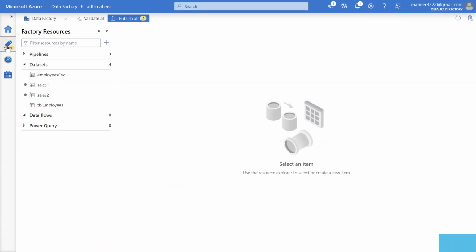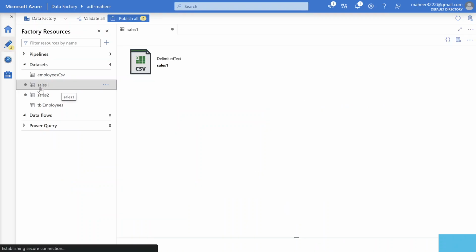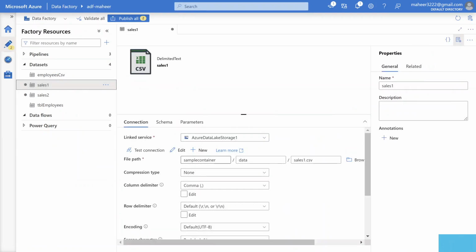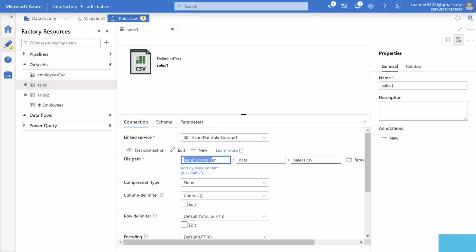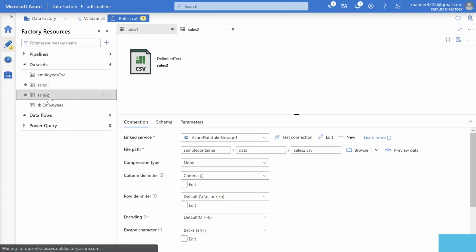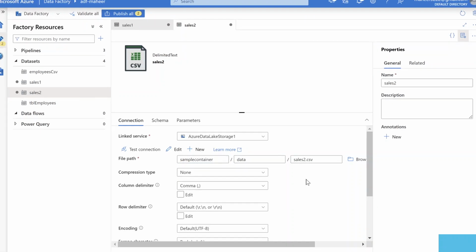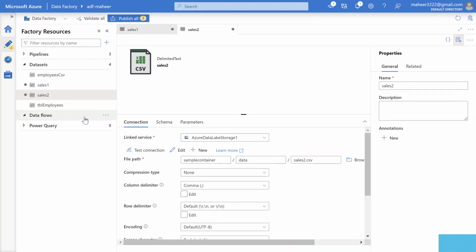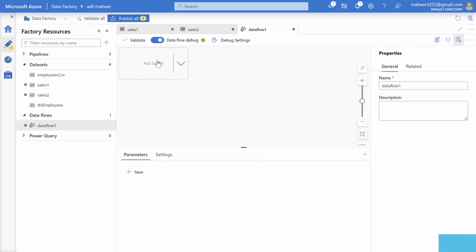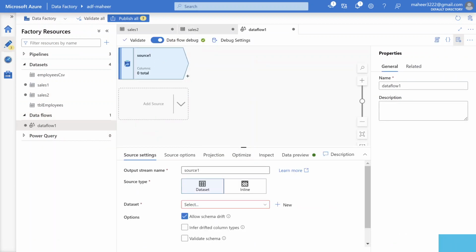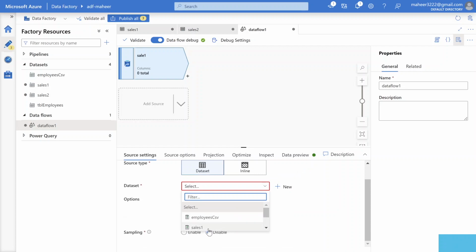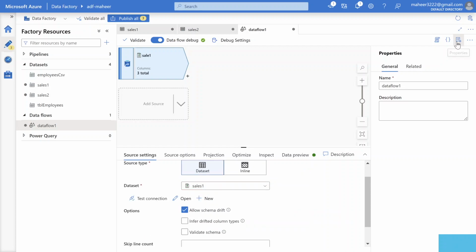Let me go to the Author menu here, and I have already created a dataset for sales. It is pointing to the sample container, data folder and sales1. I also have sales2, which is pointing to the sample container, data folder and sales2. Now let me create a new data flow here, and let's add two sources. The first one is source one. Let me name it sale1, and here I am going to select my sales1 dataset, which is pointing to the sales1 CSV file.